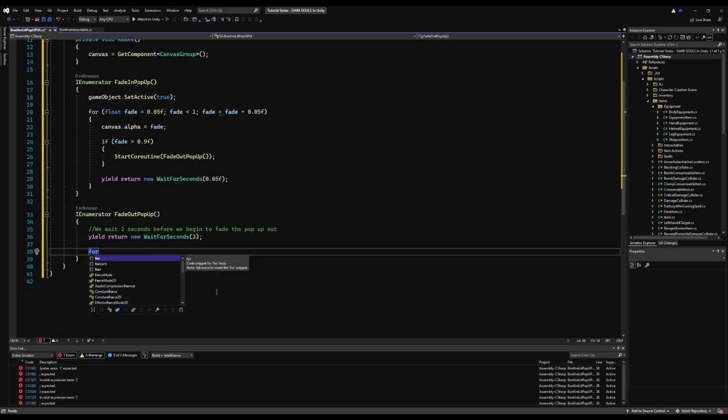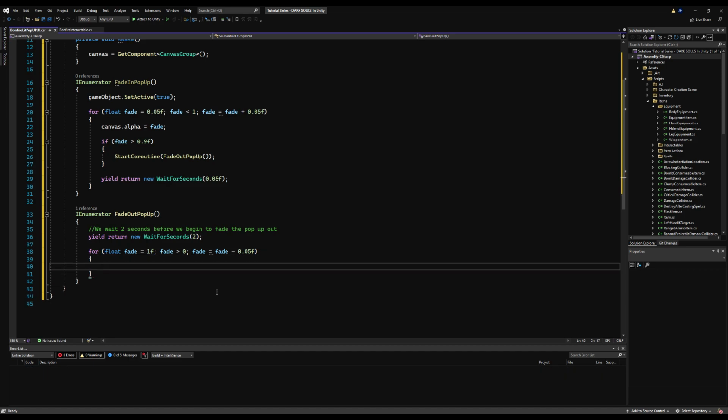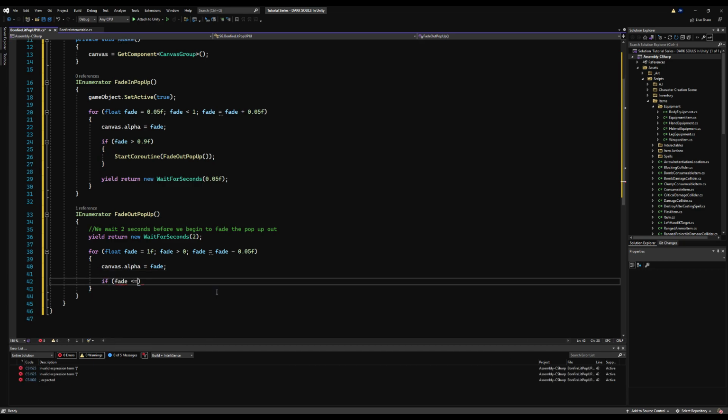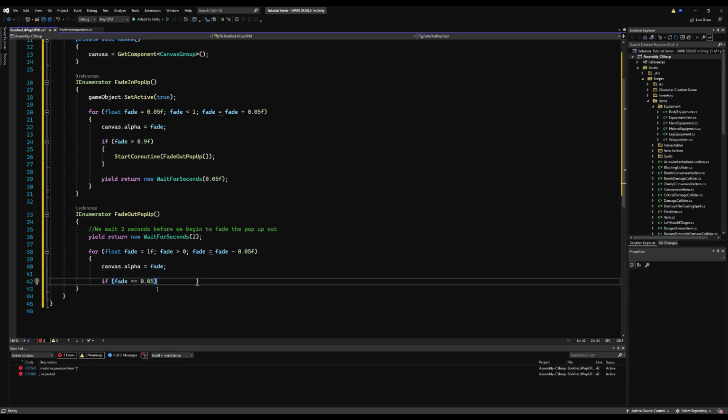And then I'm going to say 4, and then we're going to say float fade is equal to 1. And then I'm going to say fade, if fade is greater than 0, then what we want to do is say fade equals fade minus 0.05f. And let's run a check. We're going to say canvas.alpha is equal to fade again. And then we are going to say if fade is less than or equal to 0.05f, then let's just disable the game object.